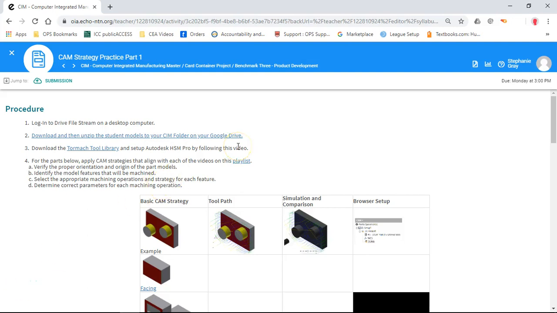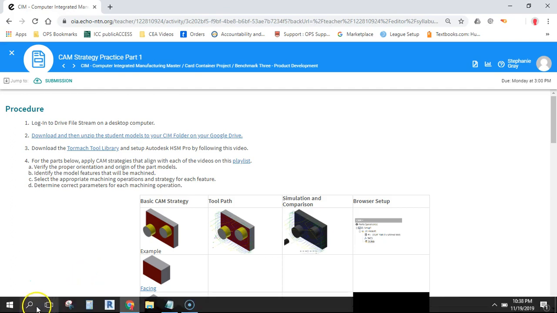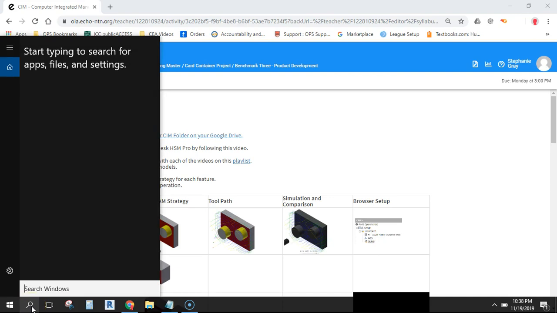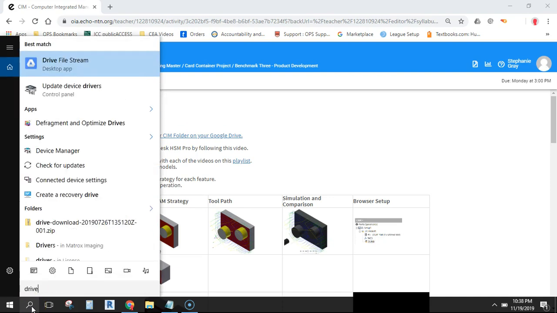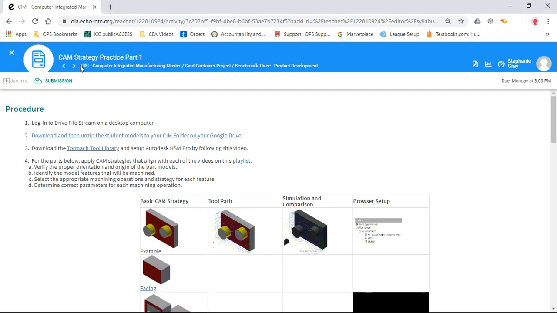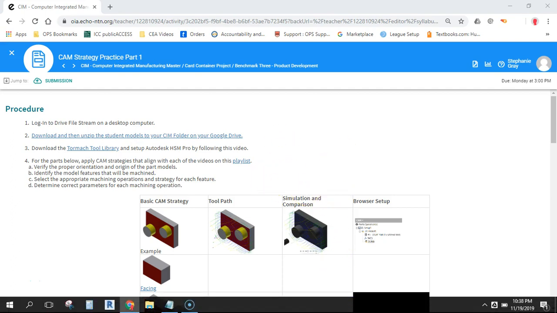Okay, this is CAM Strategies Practice Part 1, and the first thing that you want to do is log in to Drive File Stream on one of the desktop computers in the engineering lab. To do that, come down here to the search bar and type in Drive File Stream, click that, and then log into it. Because I've already logged into File Stream on this computer, it doesn't bring up the login screen for me.